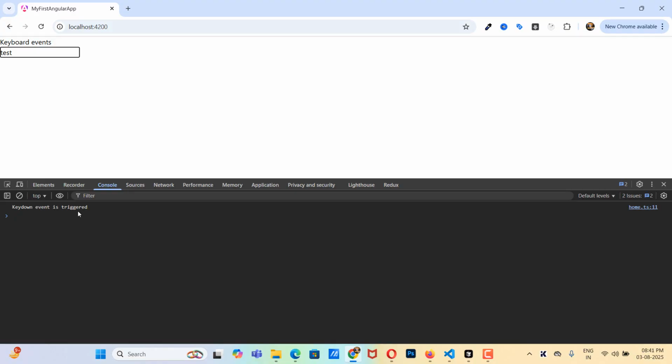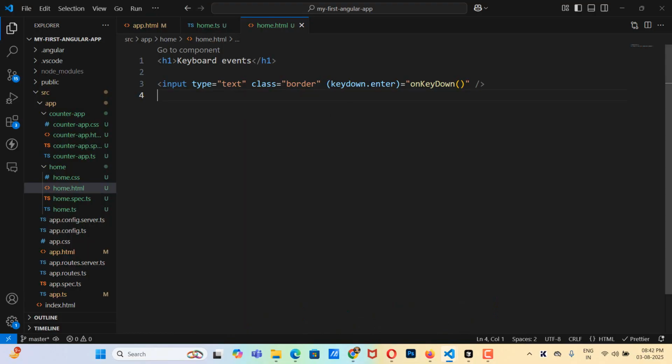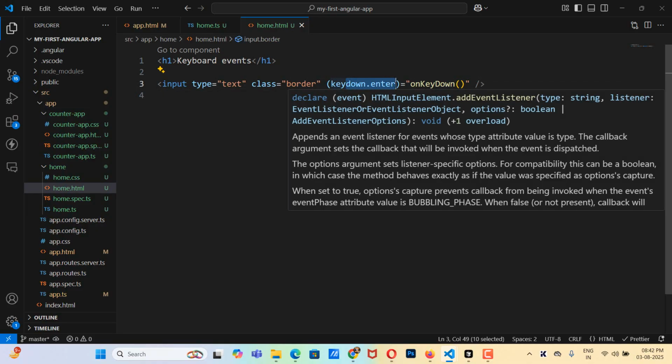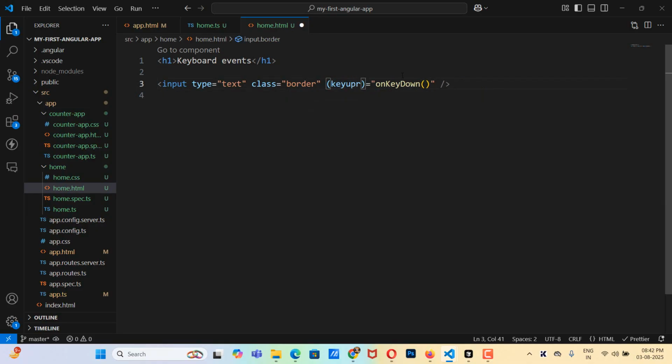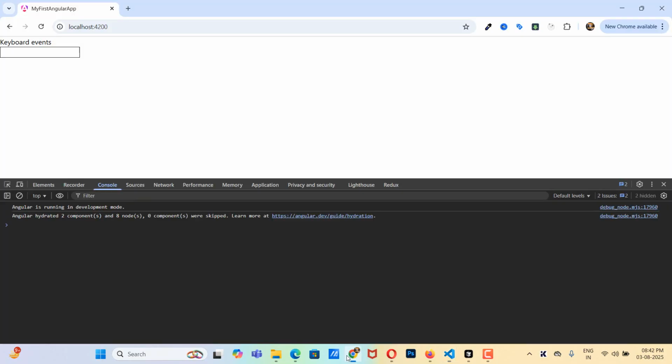Similarly, we have the key up event. So if I go to the code and here if I type key up and here I'm going to change the name of the function as key up. Copy this, go back to TS, key up, and here I'm going to say key up event is triggered. Save this, go back, refresh the code, refresh the page, clear this out.